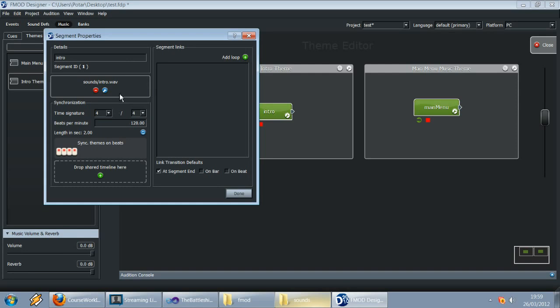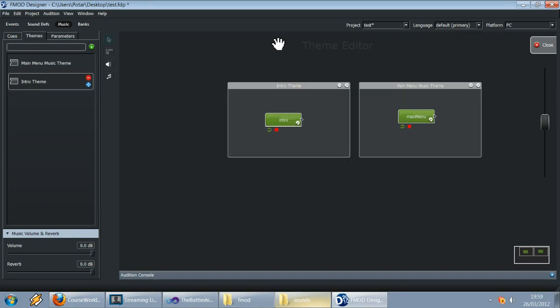Sorry, I missed that part. Can you just show again how you got to the samples window? Because these are the important parts. How did you open the segment properties? Is this the samples window?